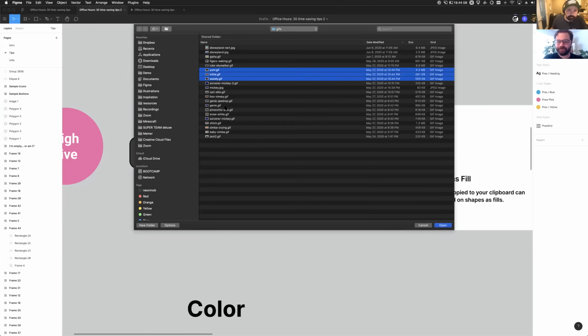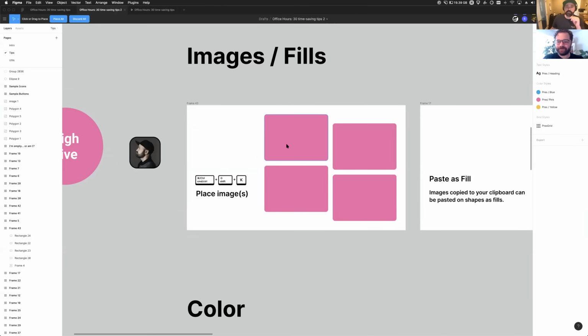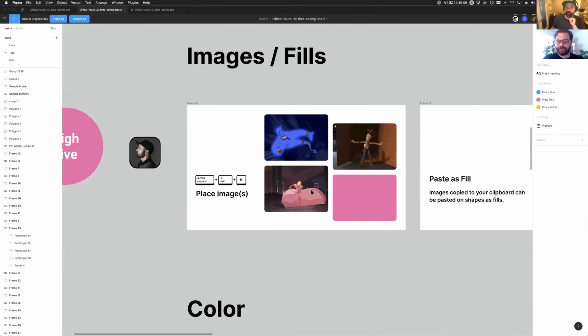Let's try this again. All right, so we've got 4 images, and we're just going to simply click on each object, and it'll fill with each one of the images in the order that I got them. So that's a really cool one.